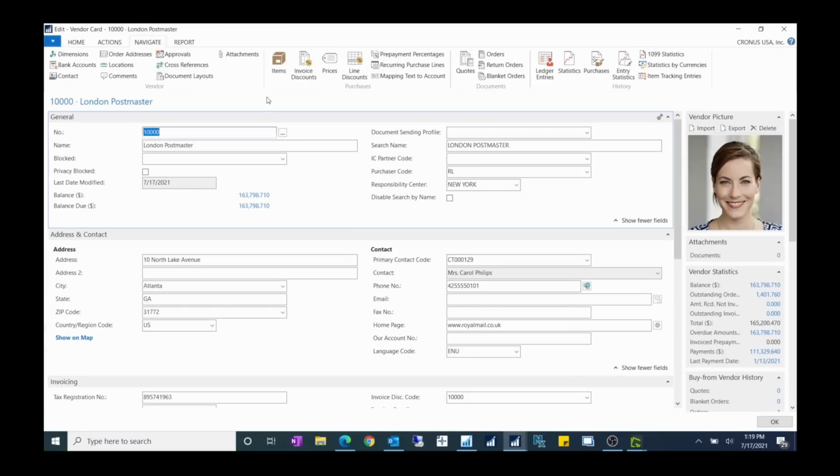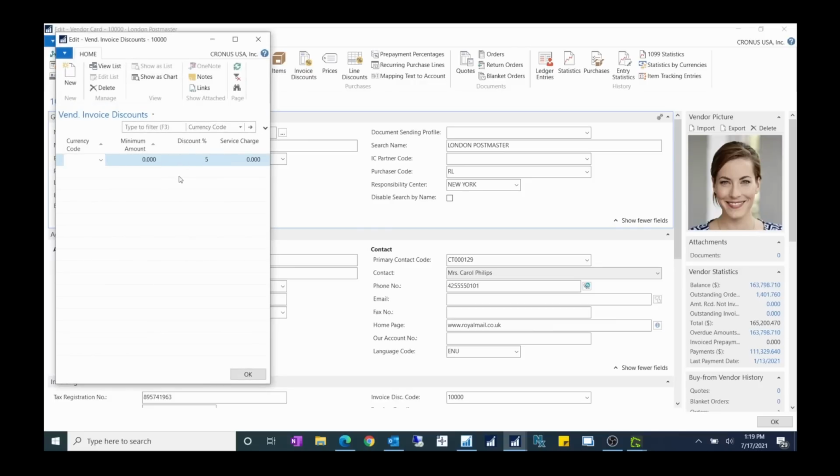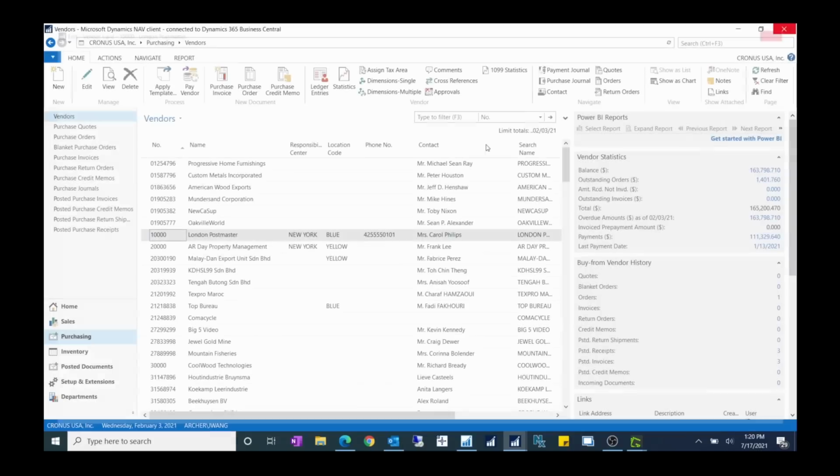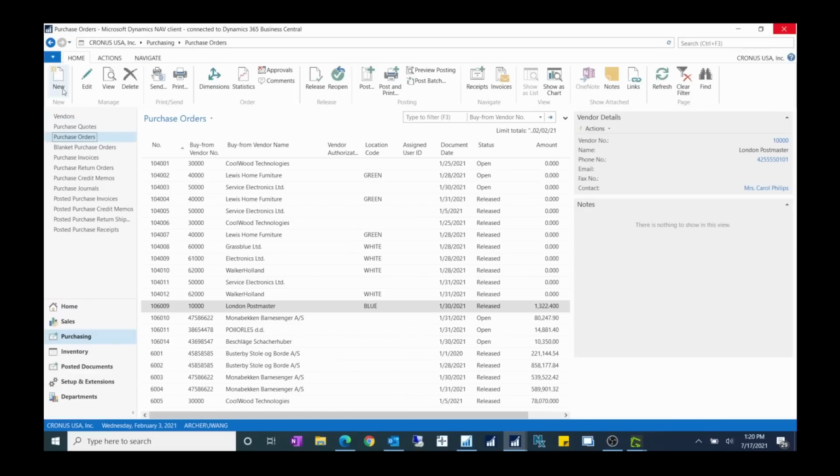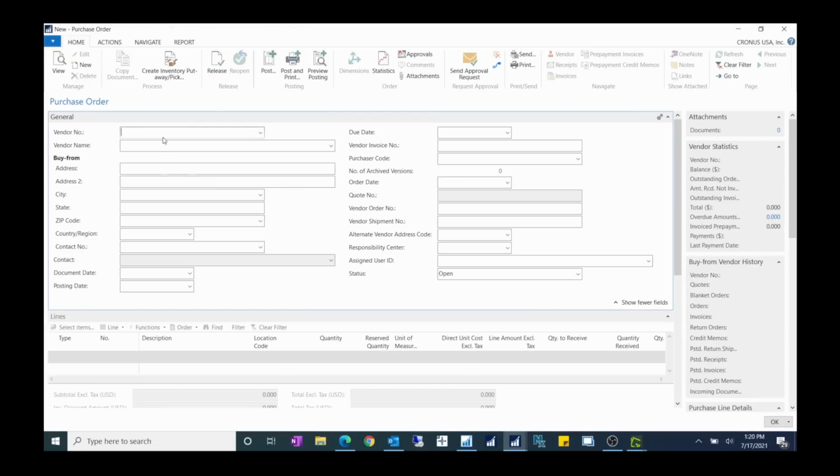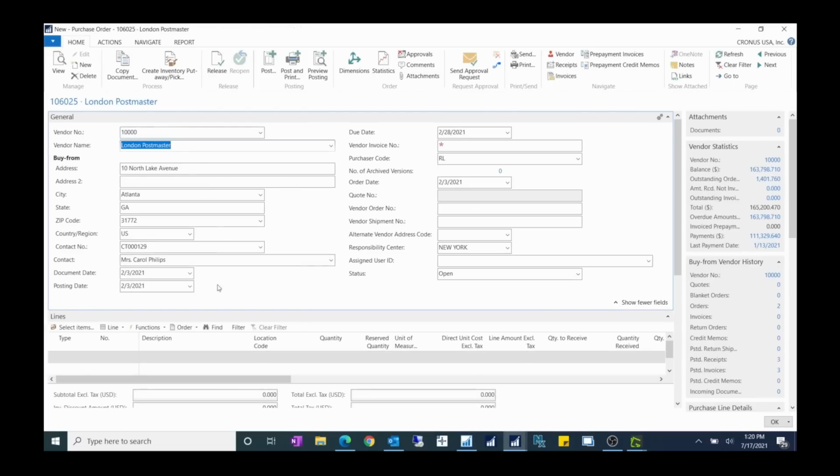So let's go to navigate. Then we have the invoice discount set up here. This vendor already has a 5% discount. So if we go to place an order for this vendor, we remember this is 1,000. Then go to the purchase order. Then you enter this vendor number here, and you place the order.